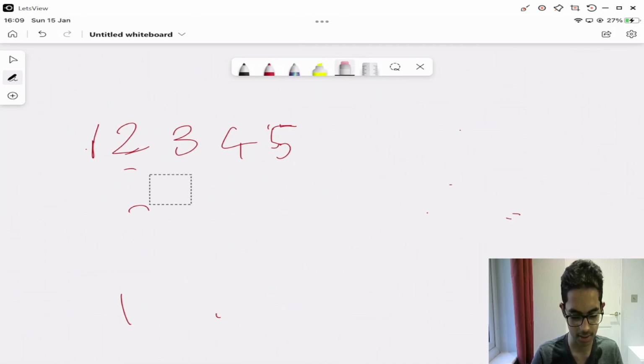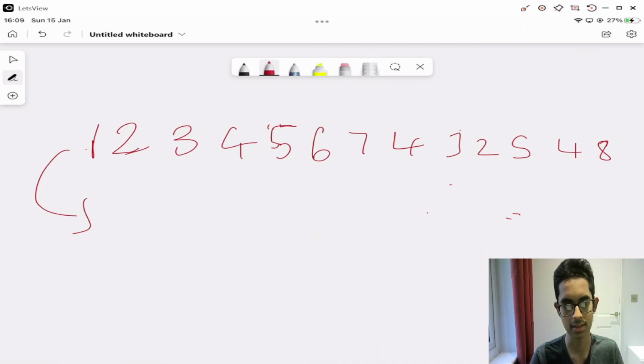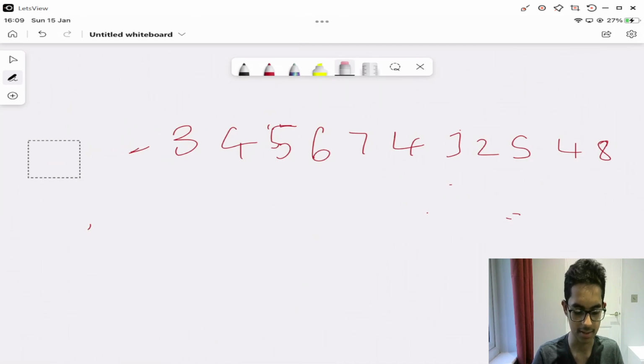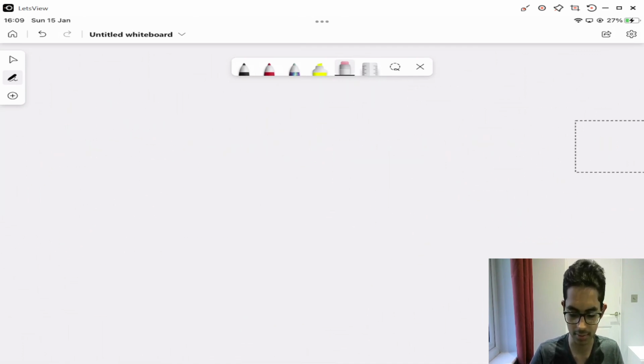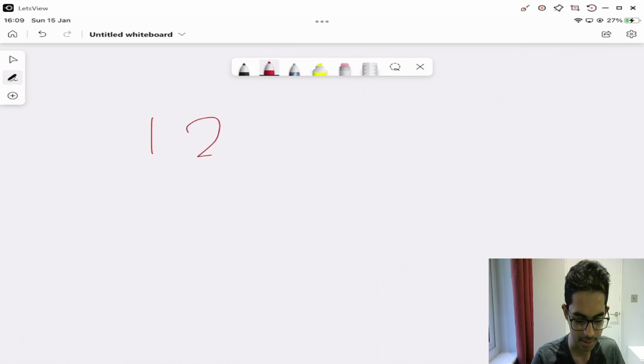Imagine if I added 15 more digits onto this, 6, 7, 4, 3, 2, 5, 4, 8, and so on. You would need to iterate through millions, even billions of numbers just to get to the next one, which clearly isn't possible in 1 second, and it's really not efficient. Now I'll be talking about how I tackle this problem and what the optimal code is.